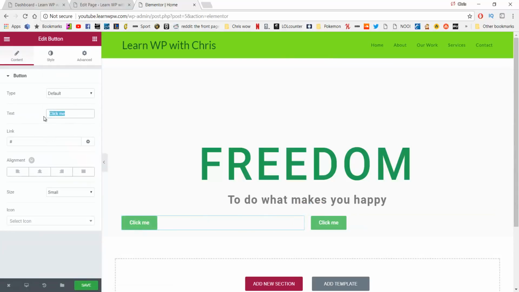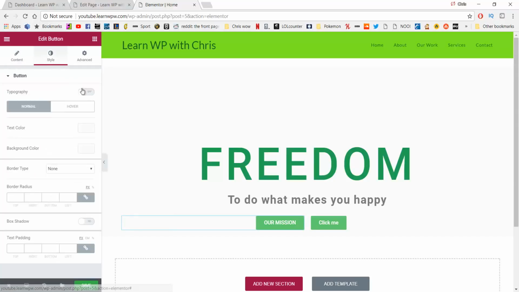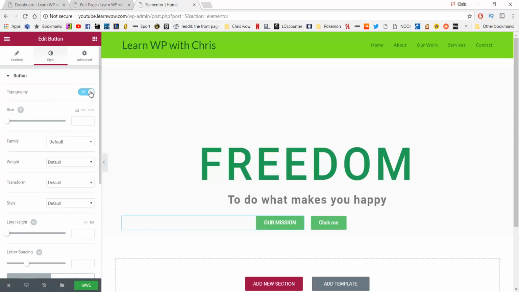We'll call that one Our Mission. And we're going to get that to link with /about. So when we click on that button, it will take us to our About page. And we're going to align that to the right. And we're now going to hit Style and turn on typography. And we'll change the size of this to 14 pixels.